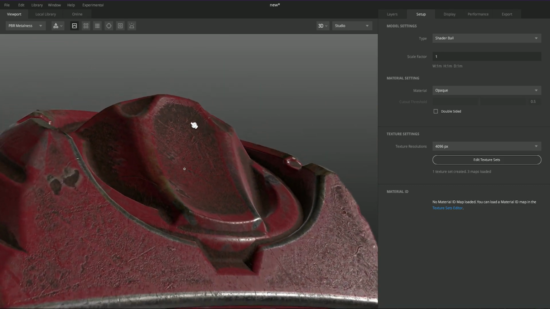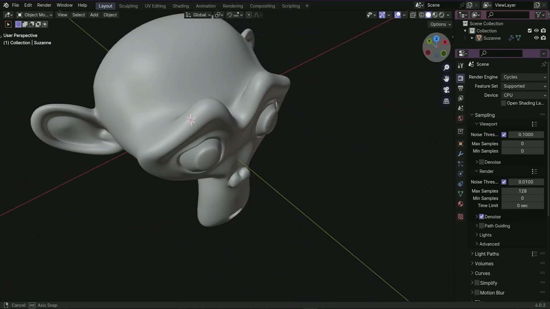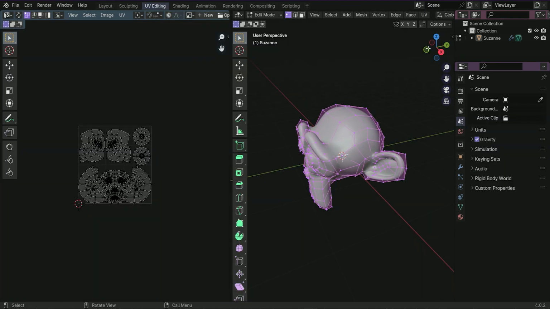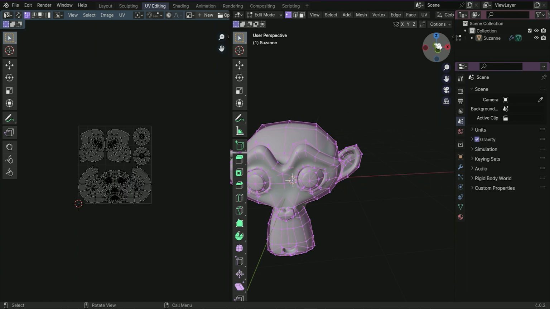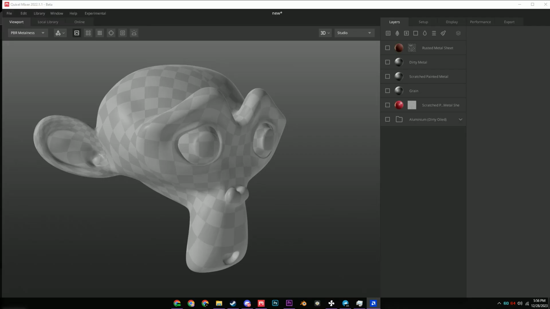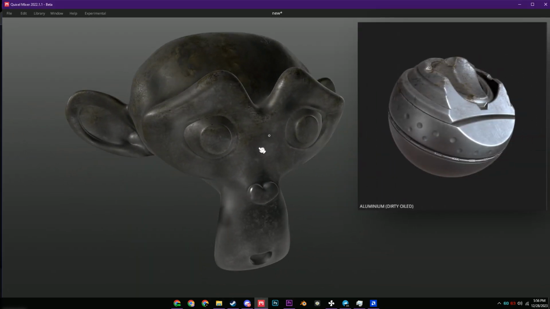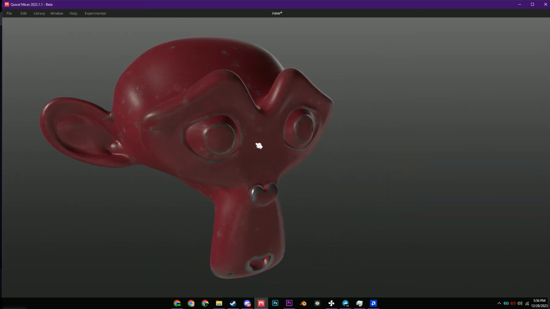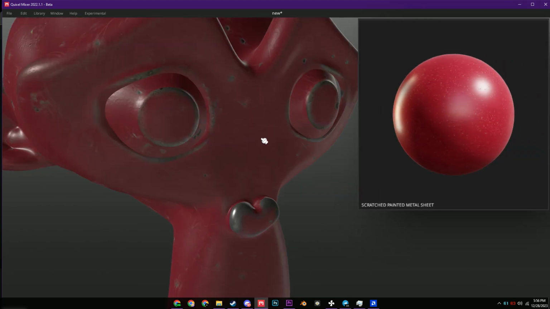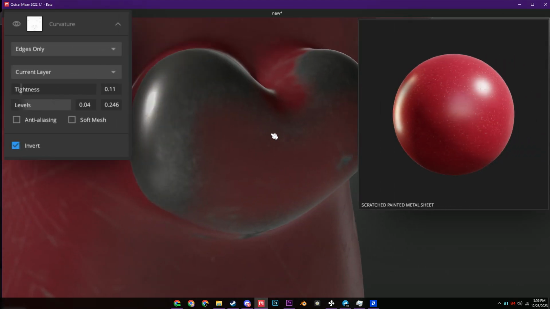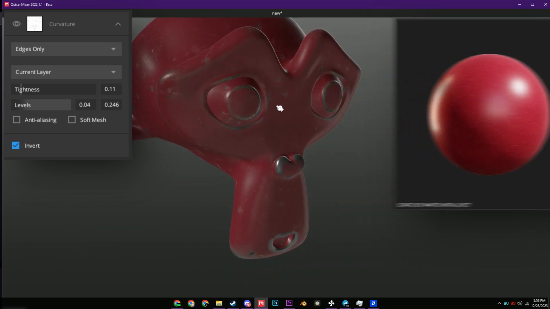So what is the first thing you need to do? You need to get a model, and I'll use a monkey, also called Suzanne, with the default UV. And yes, you need to make sure your UVs are good for the PBR textures. Now import it into Mixer. Let's start with adding an aluminium texture. You will see why later. Now add a painted metal texture and add a curvature mask with the settings to let some of that metal show.